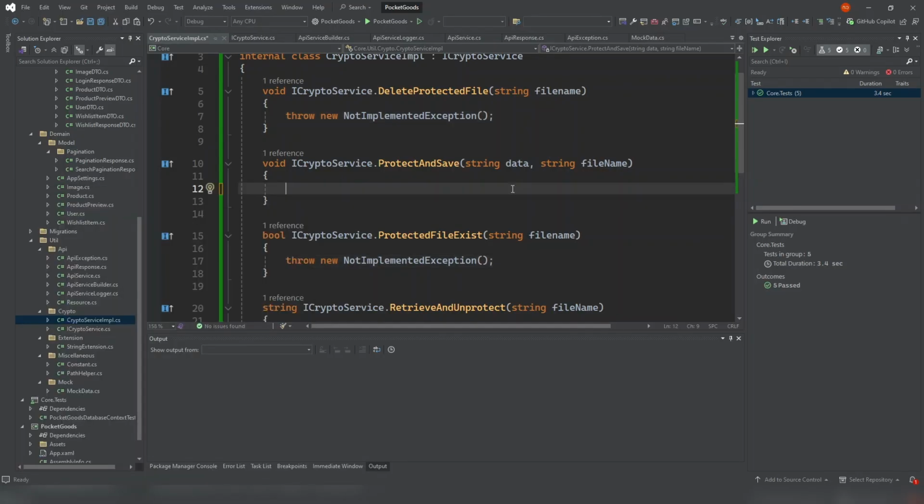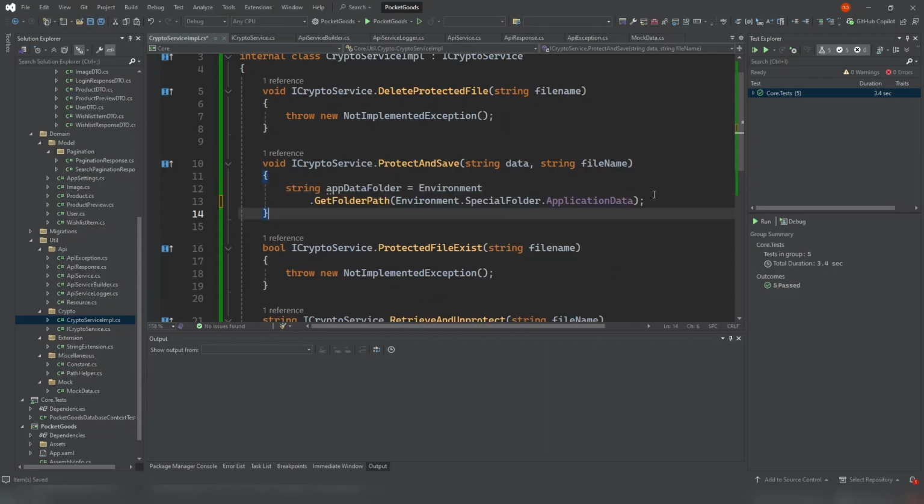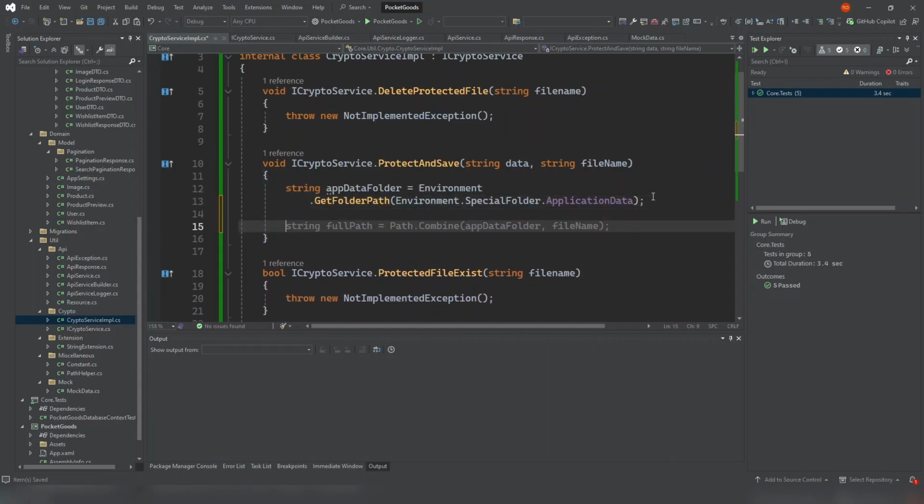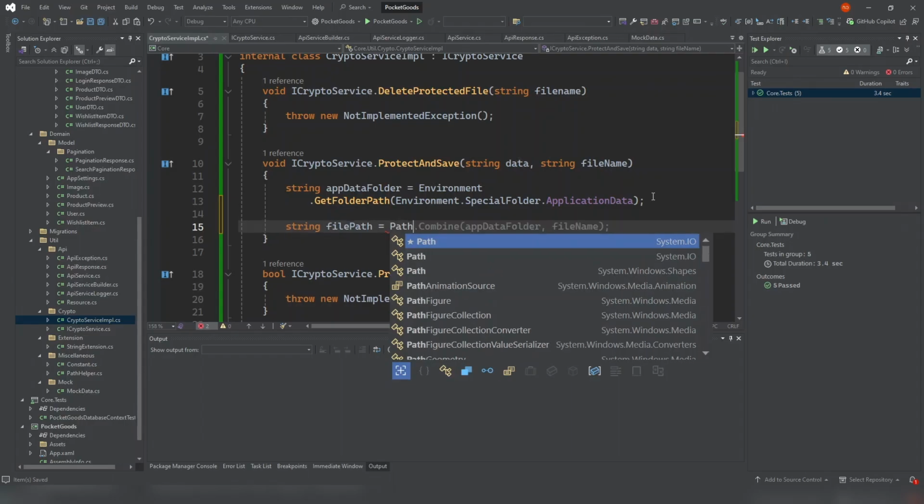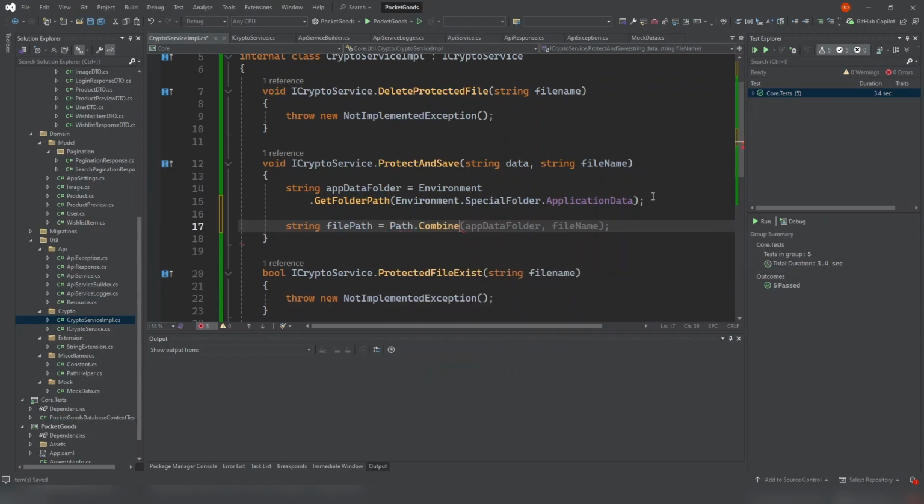First of all, we need to get the user's application data path. Now we got the application data folder. Now we have to build a secure path. For example, if your partition is C, we're going to do something like C, users, the name of the user, AppData, Roaming, application name and file name. We're going to combine basically those two paths.